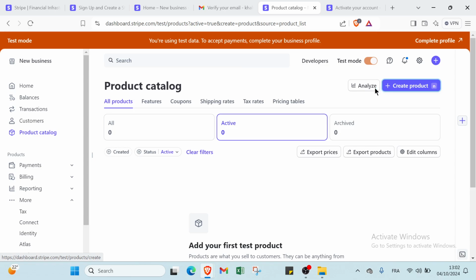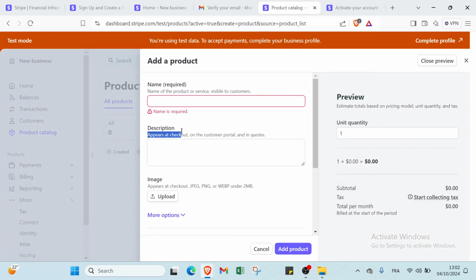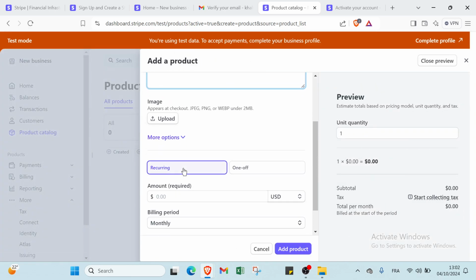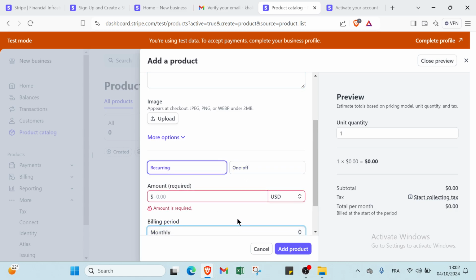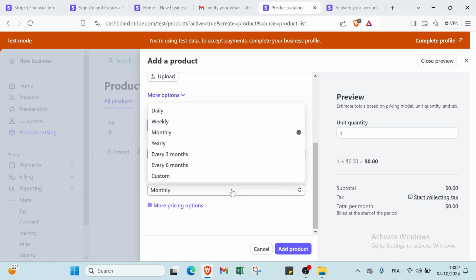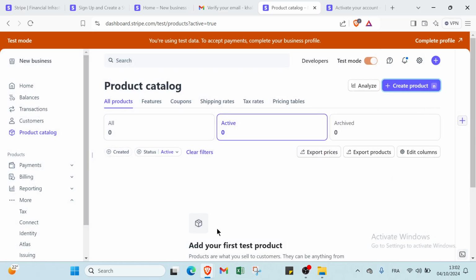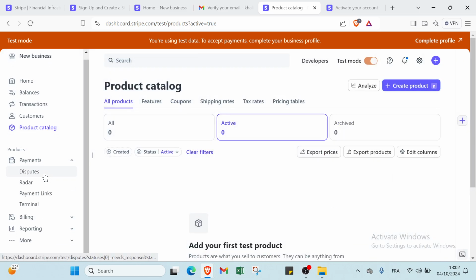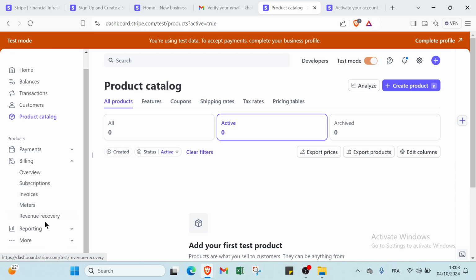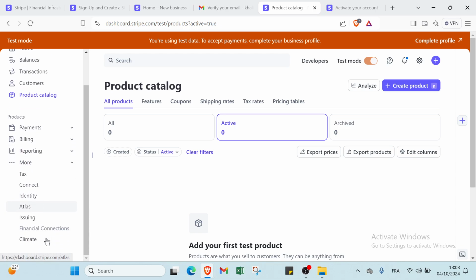If you want to create a product, you have just to click over here and you write your name, description also. Then you upload the image requiring one off. We have amount and we have billing period monthly, or you select daily, weekly, monthly, yearly, or every 3 months, every 6 months, or custom. Then we have your more pricing options. Then you select your unit quantity, and then you click over add product. Then we have also other options here such as payments, billing, and we have reporting also, and we have more.